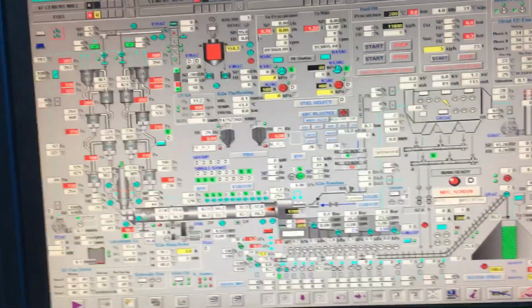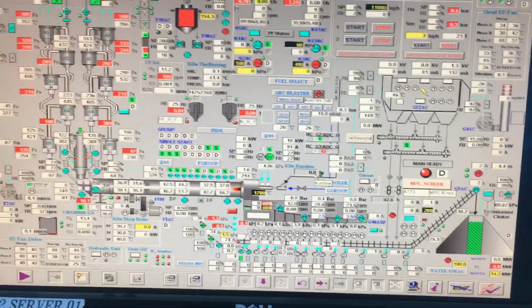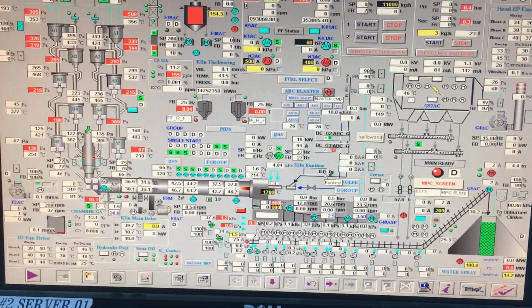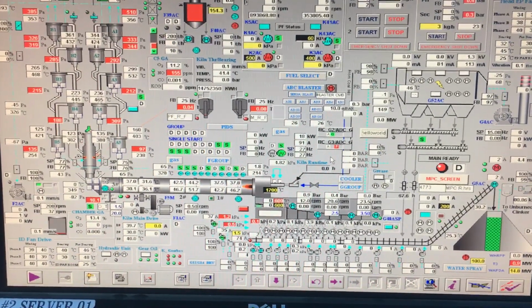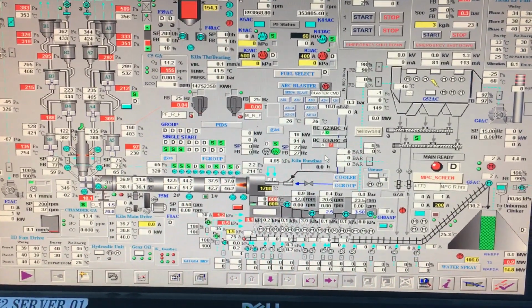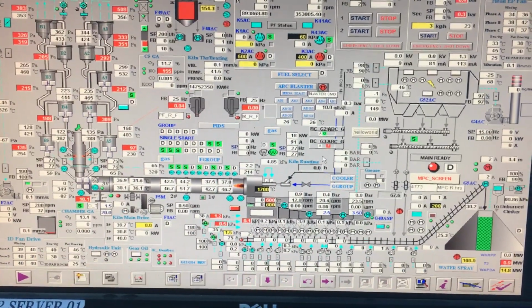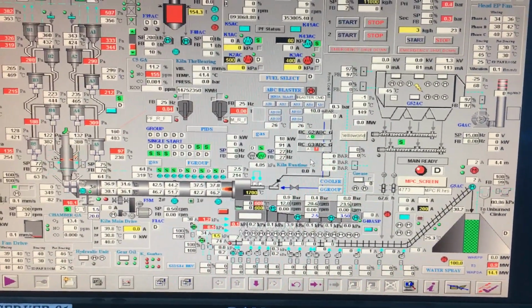So brothers, I'm sure you now have an idea of how script works. This is just an introduction to C script programming in Siemens PCS7.